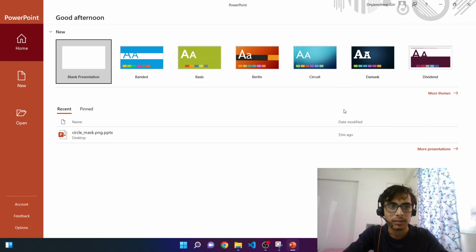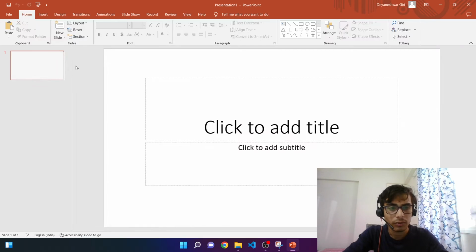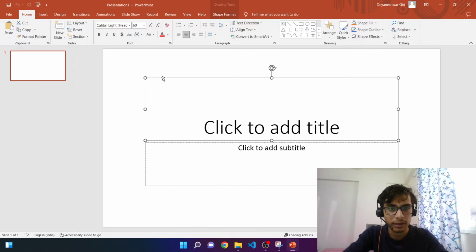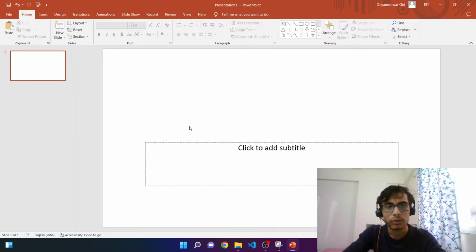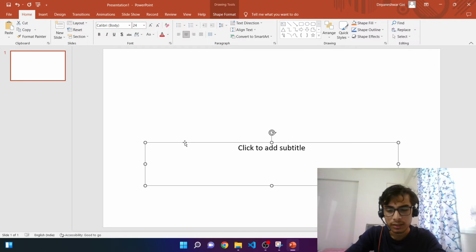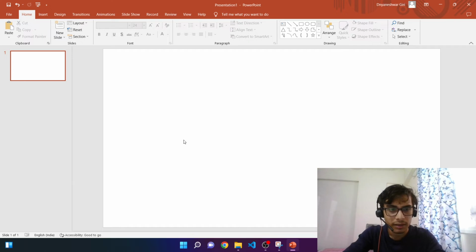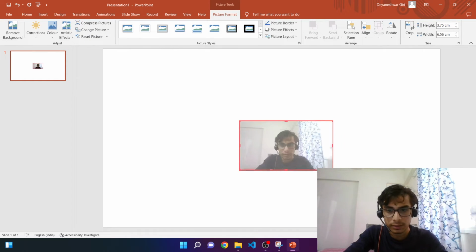So this is basically just to show you how you can generate a clip. For the clip, you just need one circle and a black background. It can be any color, it doesn't matter, but what you need to maintain here is what part of your video you want to put inside your circle. So for that we are doing this step.